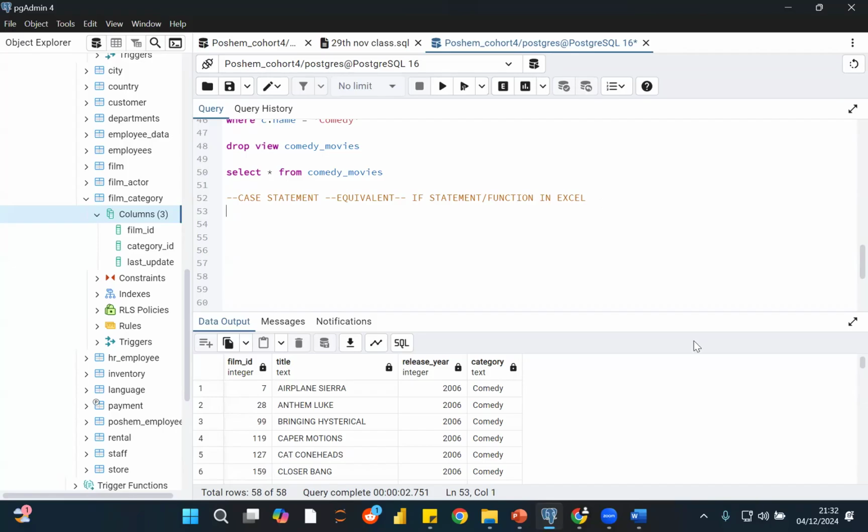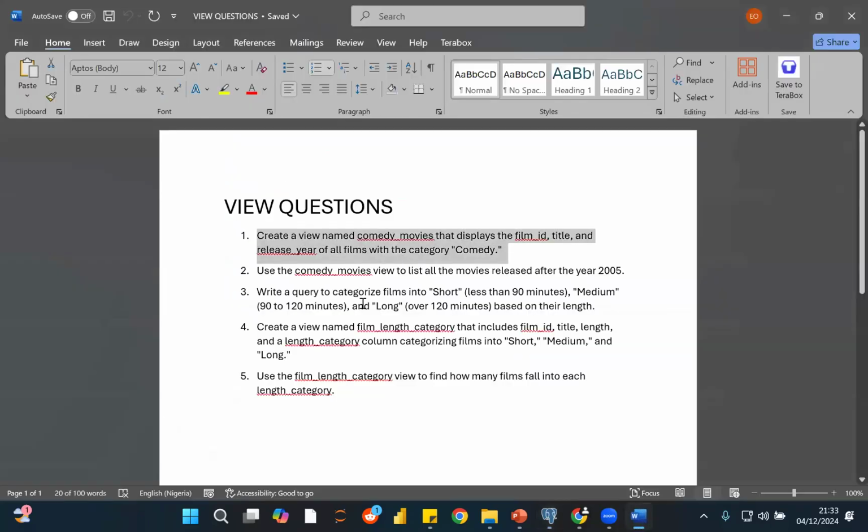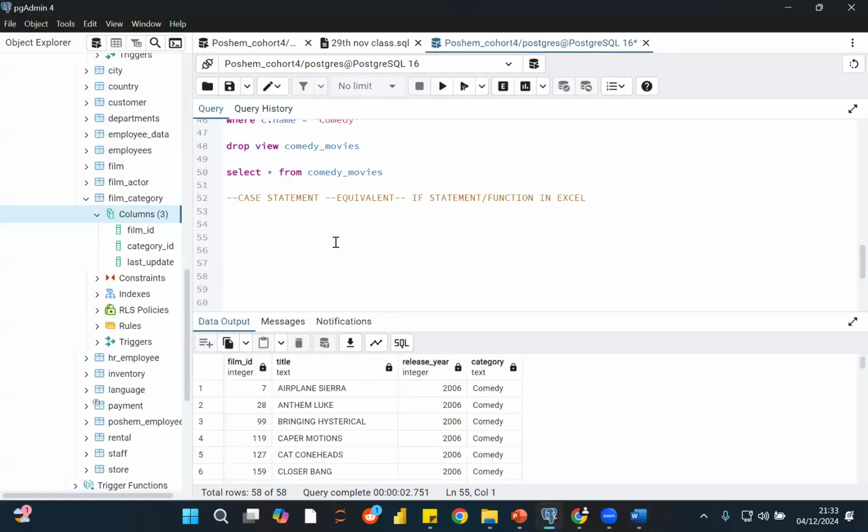So we have a question. I think we have a case statement question in our views exercises. I think it's number 3. Use the comedy movies. Okay, number 2. Yes, number 2: use the comedy movies. I think this is it. This is a question on case. So let's paste it here and let's answer it together.